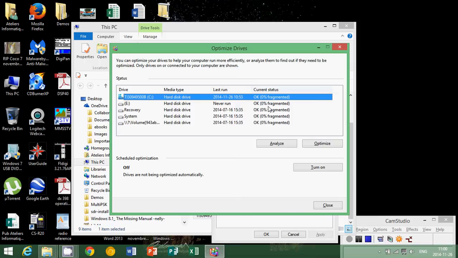If for some reason it says that you need to defragment, then you can click Optimize, and the Optimize button will start the process of defragmenting your hard drive. So keep in mind that the defragmentation tool in Windows 8 is really good. It works really well, and it's even automatic when you don't touch your computer for a certain amount of time, which I think is a great idea, and it means that your computer's never fragmented, basically. And now you know how to use it if you ever need to defragment.